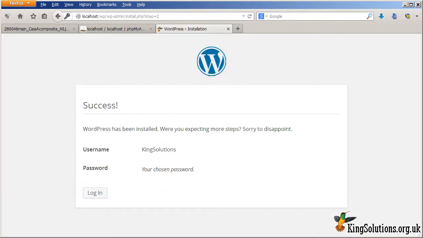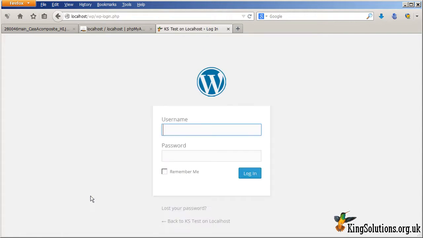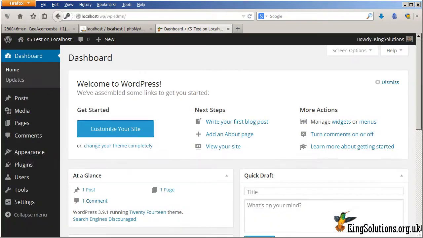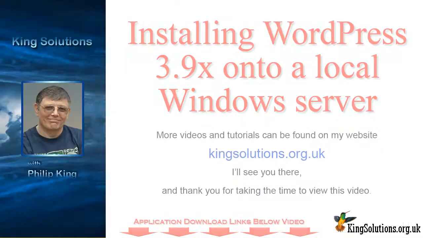If everything goes well, you should be presented with a WordPress success screen. Click the Login button, enter your username and password, click the Login button, and your WordPress site should be up and running. In the next video in this series, we'll discuss the initial setup of WordPress.